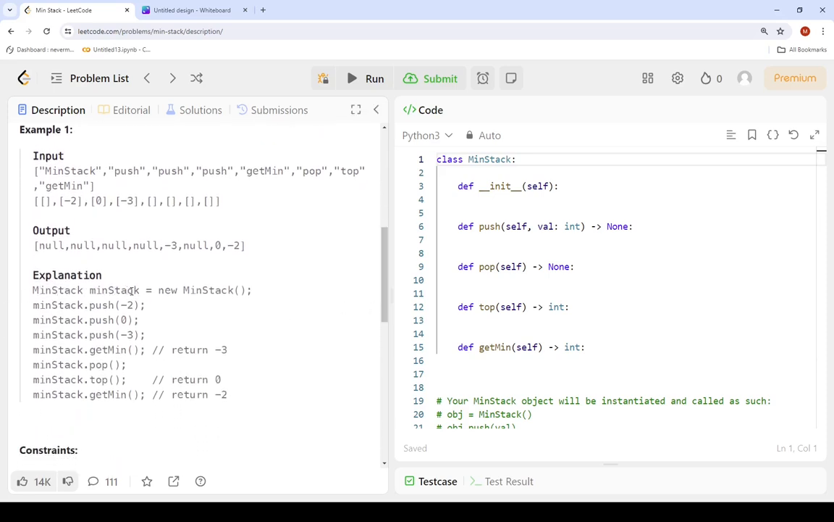the object of the class was created here, and we push -2 onto the stack, then followed by 0 and then -3. Then we call the getMin function, which returns -3 because -3 is the minimum in the stack. Then we pop -3 from the stack, we get the top, we return 0 because 0 is at the top of the stack. And then we get minimum again, which is -2 now because -3 has been popped from the stack. So let's now try to visualize the example and understand better.